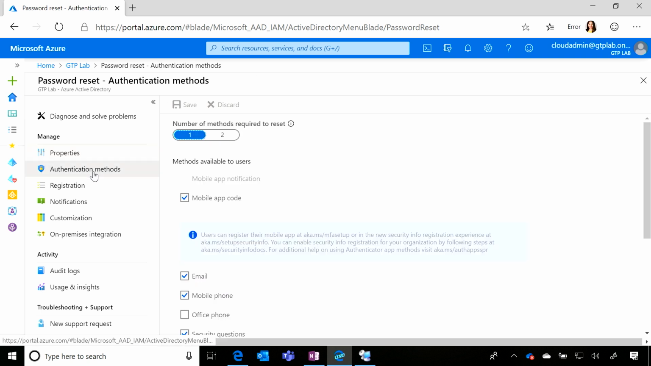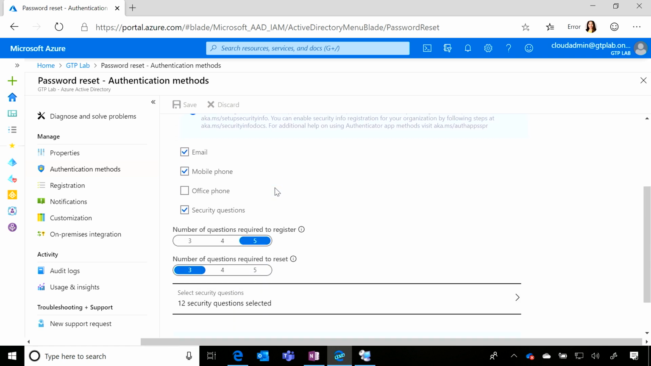The next blade here is the authentication methods. For the sake of simplicity of the demo, I've required only one method for users to reset their password, but we do recommend that you require 2 authentication methods to reset your password. The methods available to users in my tenant are mobile app code, email, mobile phone, and security questions. I do require users in my tenant to register for 5 security questions and answer 3 of those correctly to reset their passwords.